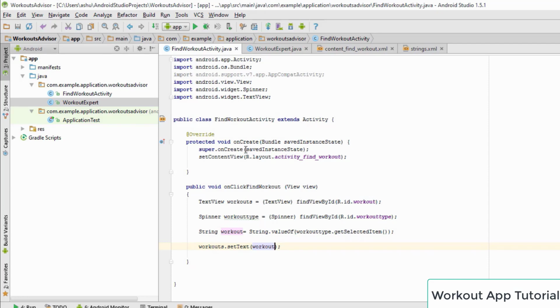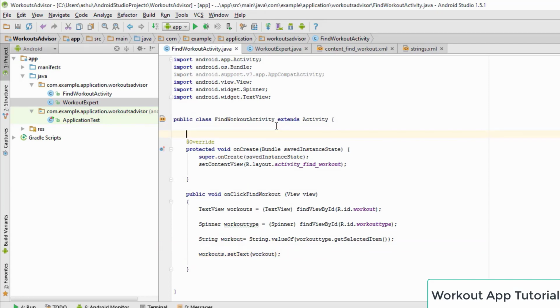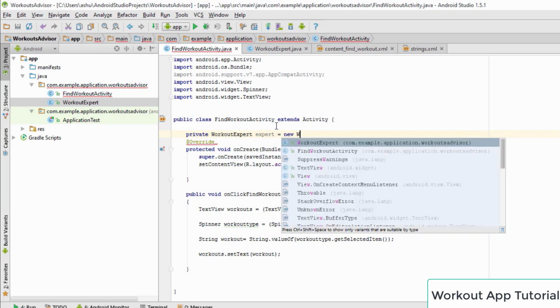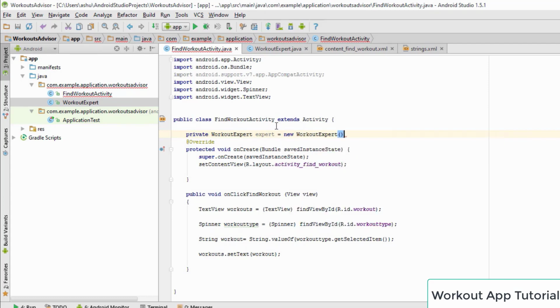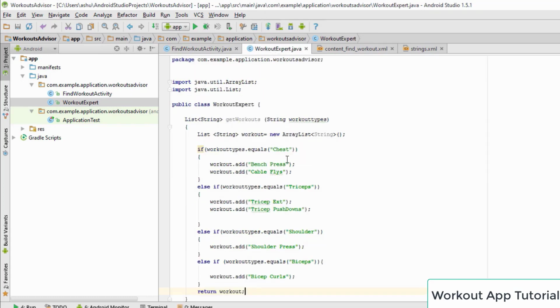So in order to use it, what we do is that we go right here and we create an object for that class. So in order to create an object, we type private, and the class name which we are going to use is WorkoutExpert. Then we type expert, which is the name of the object. Then we type equals new WorkoutExpert, which is again the name of the class, and we have created an object of this class right here which basically contains the logic.